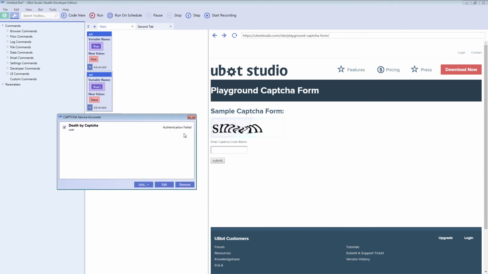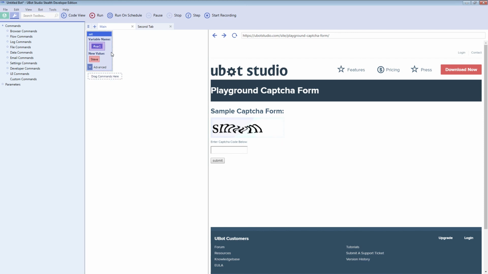if we had a service checked, we could have it automatically send this CAPTCHA out, but because I don't have any services hooked up right now, I'm just going to uncheck this and I'll show you what happens when you don't have any checked.